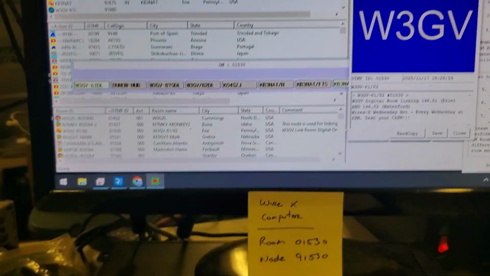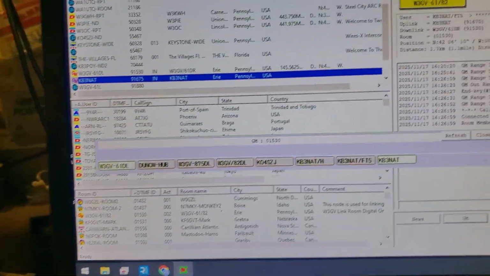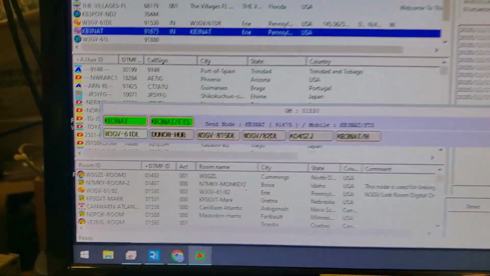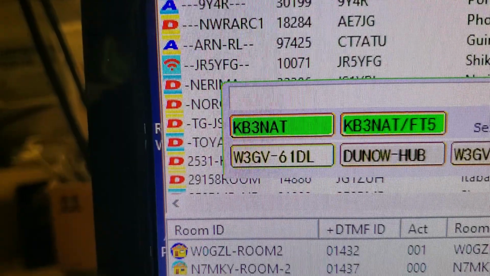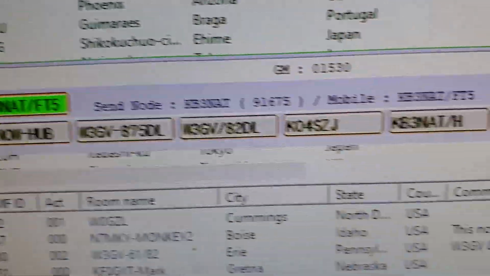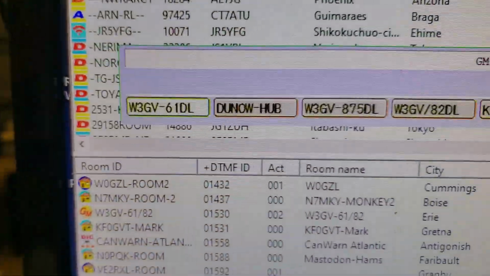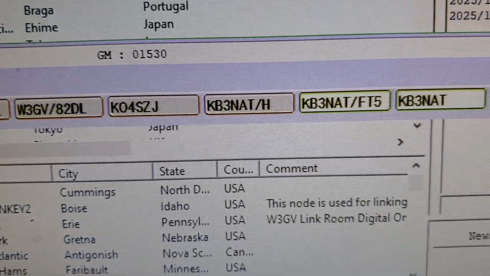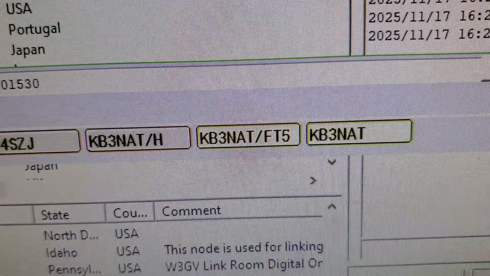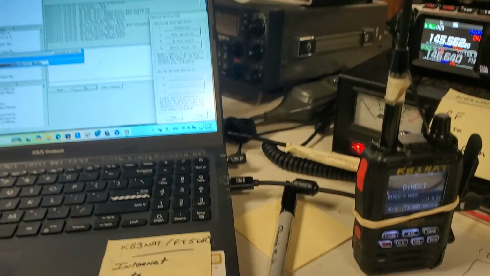And when I press, let's get some of these panels out of the way here. When I key my FT5, there it is. So it's showing it's the KB3NAT laptop using my FT5 radio. When I'm on RF, there's no FT5. The FT5's in there, but that is also because it noticed it on the internet side.